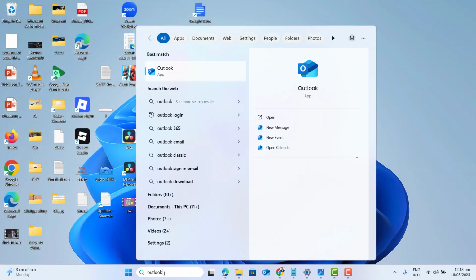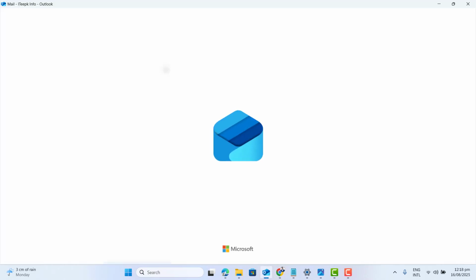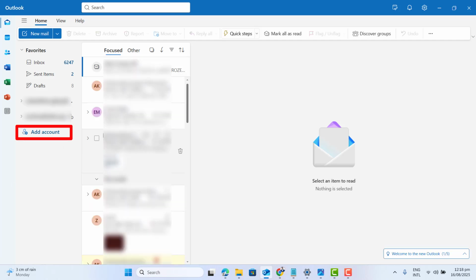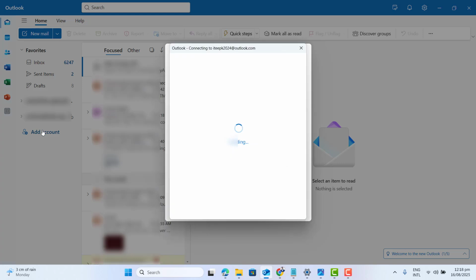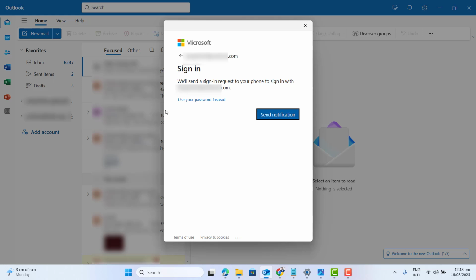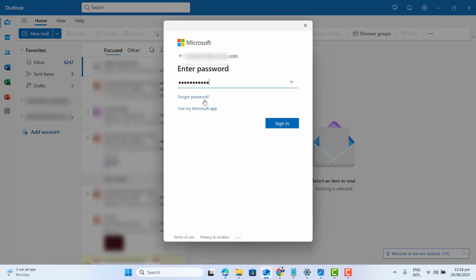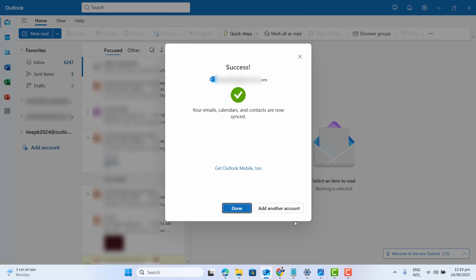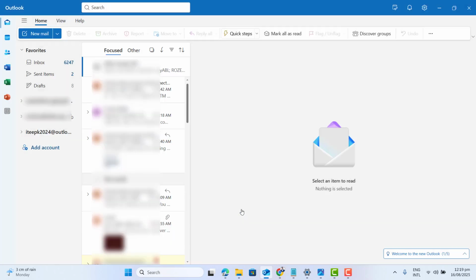Now let's log in using the new Outlook desktop apps that's already set up. Here we are adding another account. Just go to add account, type in the email address, sign in, and if required, confirm with multi-factor authentication. Outlook will connect automatically and the new account will appear inside the app.